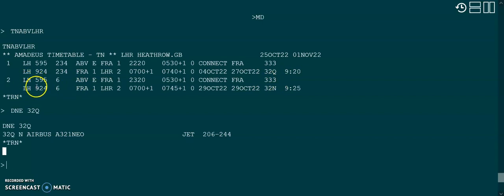Lufthansa 924, flying on Saturday from Frankfurt, leaving Frankfurt Terminal 1 to land at London Heathrow Terminal 2. They'll connect the next day at 7 a.m. to land at 7:45 in London Heathrow. This is the kind of equipment that is flying the plane, and this is the total time of the flight.